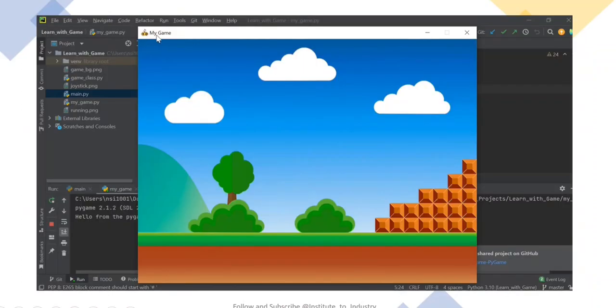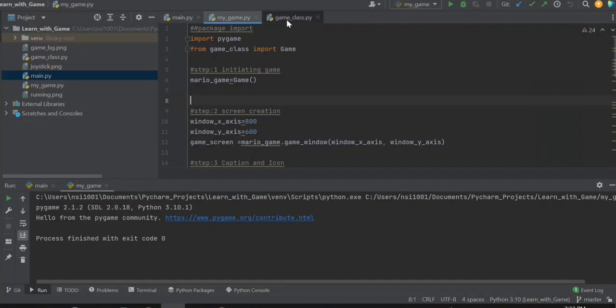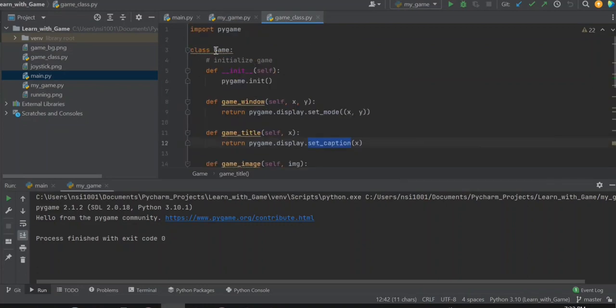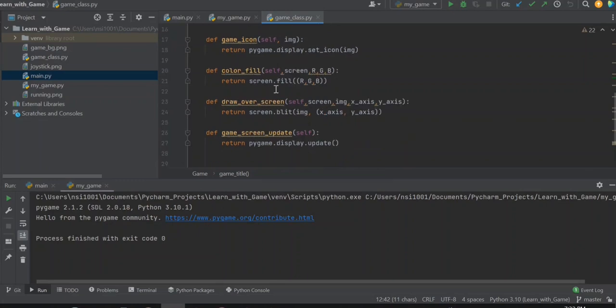So the icon, as well as my game title, and then your image. I'm going to execute it here. So you could see. Game class: here I have created the game and derived the functionalities from basic PyGame functionality. For the game window, for setting up the x-axis and y-axis, game title, game caption to set up the string of the title and image, as well as writing and filling the colors. It is basically drawing over your screen, and display.update you should do whenever you are making some updates.